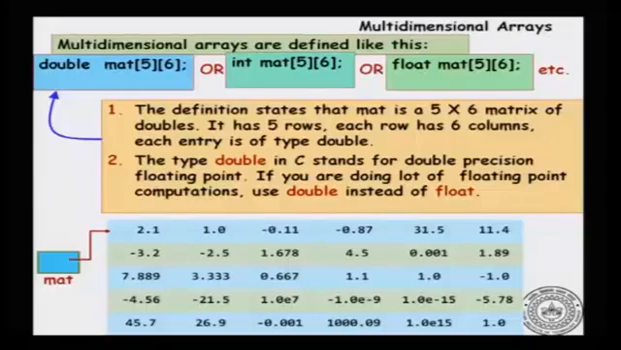So, the matrix, the 2D array, might look like this. This looks like a mathematical matrix of size 5 by 6. So, it has 5 rows, row 0 through row 4, and each row has 6 columns, column 0 through column 5.